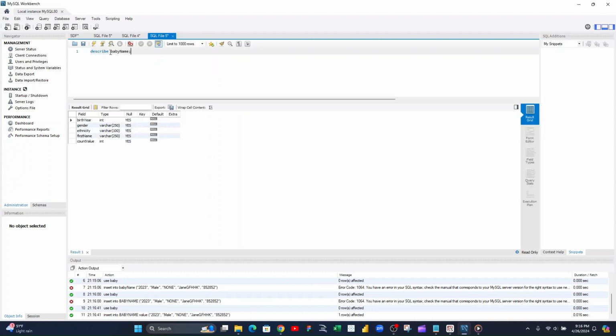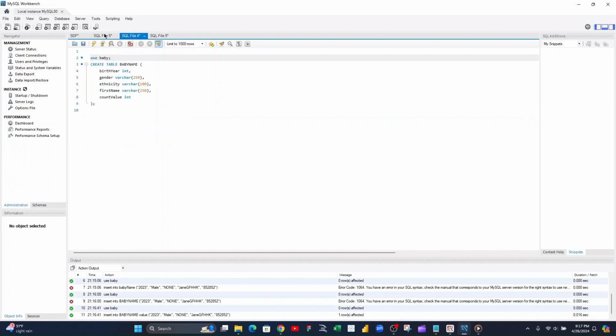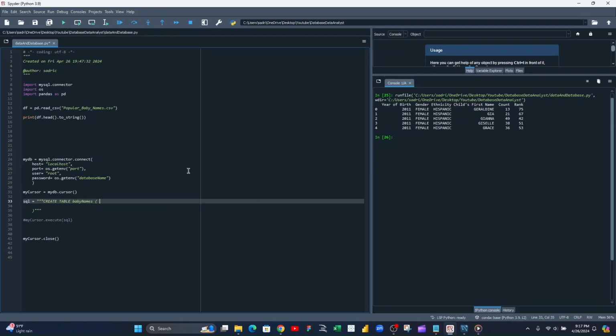I went quickly here and ran describe on our baby table. You can see all of the table schema. We have one variable name, and then we have all the types and nulls. I didn't put any restriction on those data fields. So yeah, that's a quick overview. Okay, let's move on. From now, we can go to MySQL and start running our values. Insert.